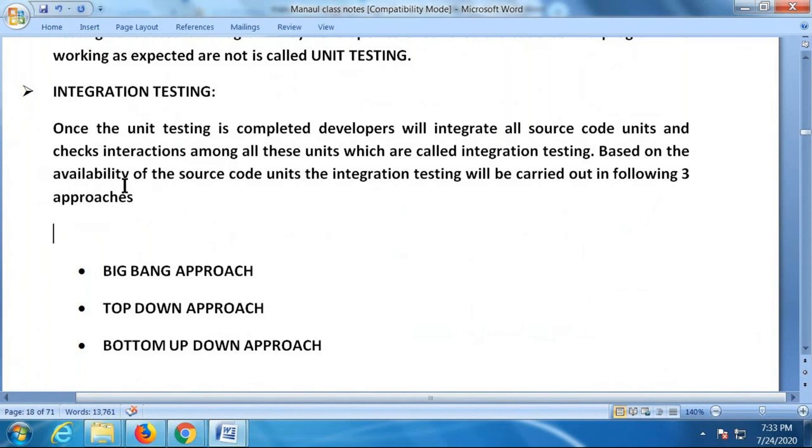So based on the availability of source code units, integration testing will be carried out in the following approaches: Big Bang approach, top down approach, bottom up approach. They have their own approaches to ensure the source code here. What is Big Bang?